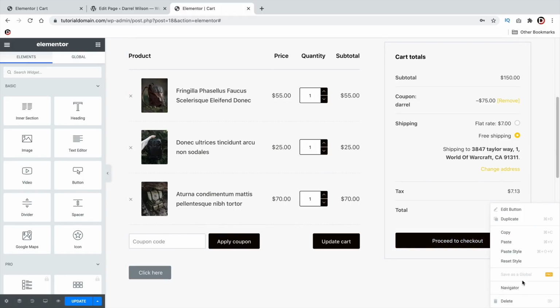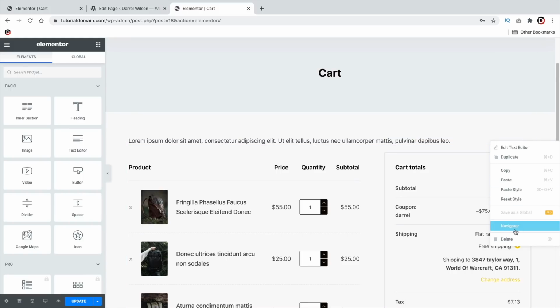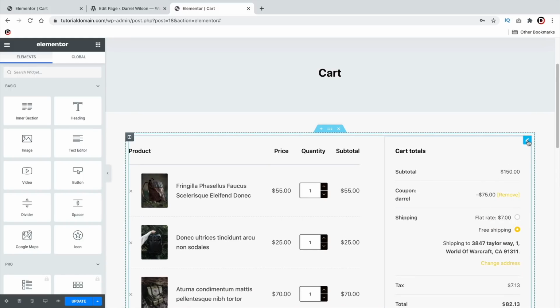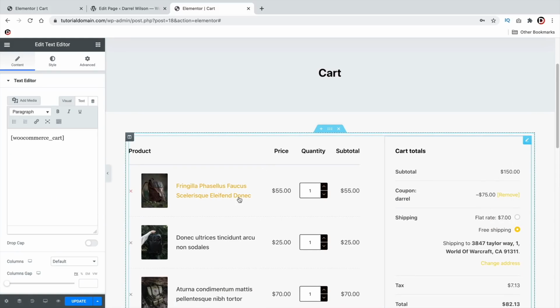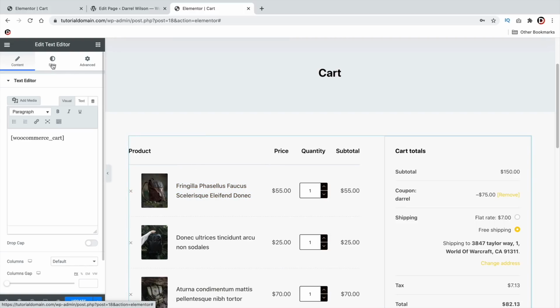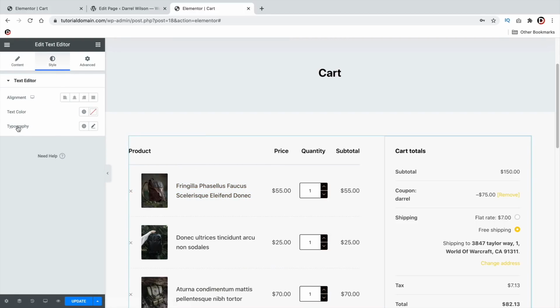Now let me go ahead and talk about how you can change the typography and the fonts of this. You'll see this pencil icon that controls the shortcode. You'll go over here and click on style, and then you'll see typography.